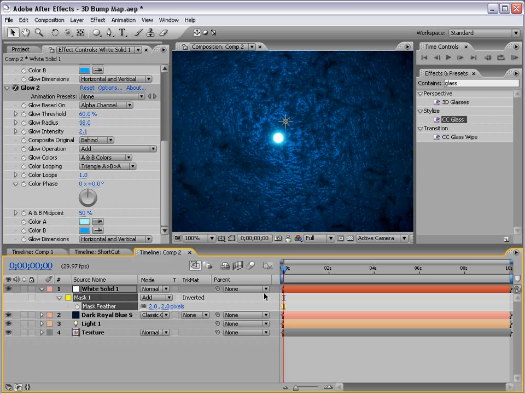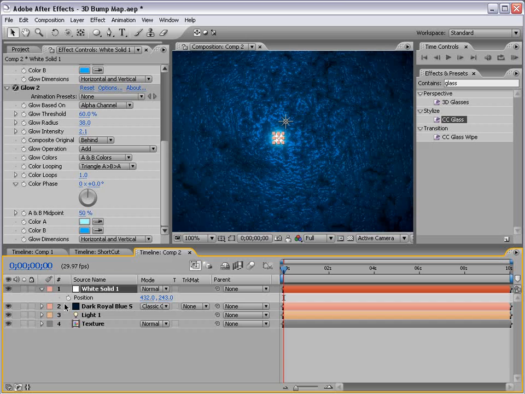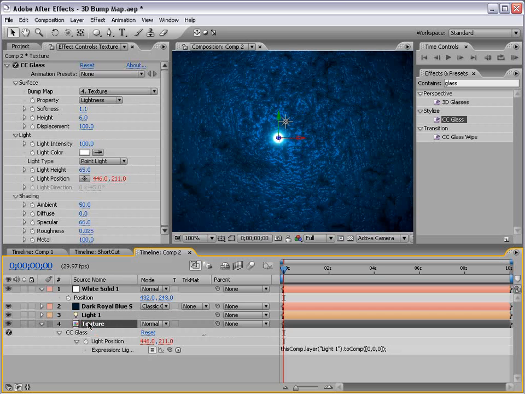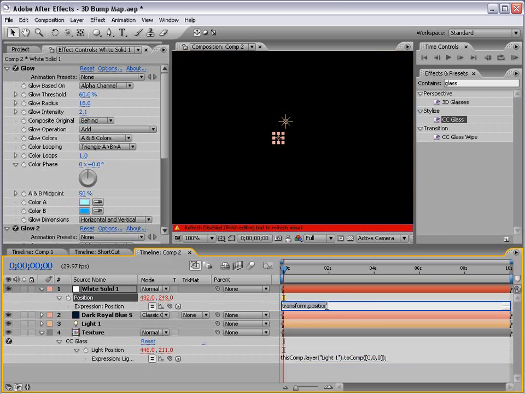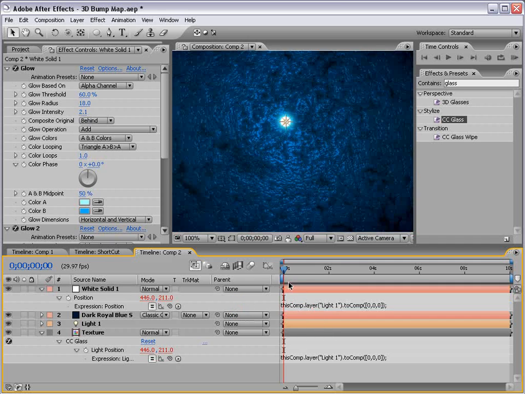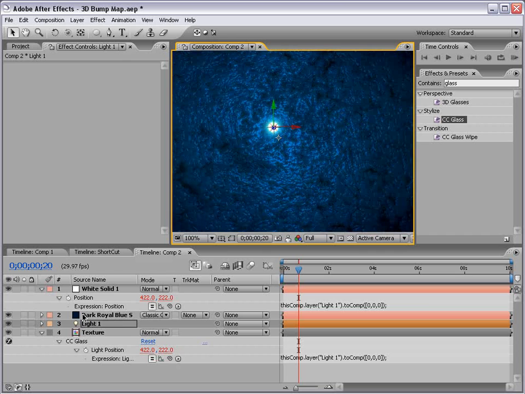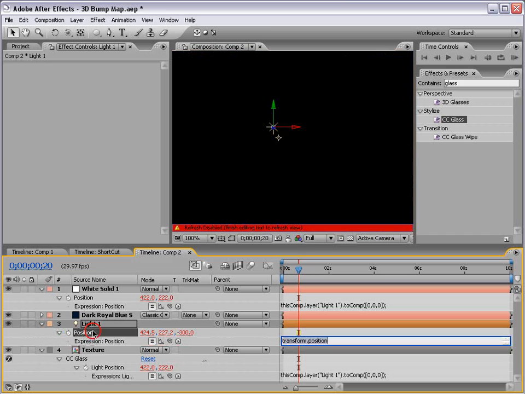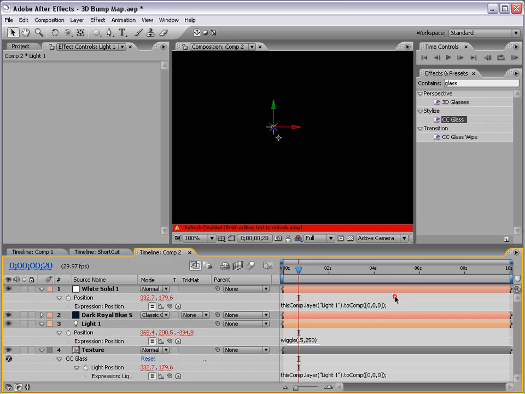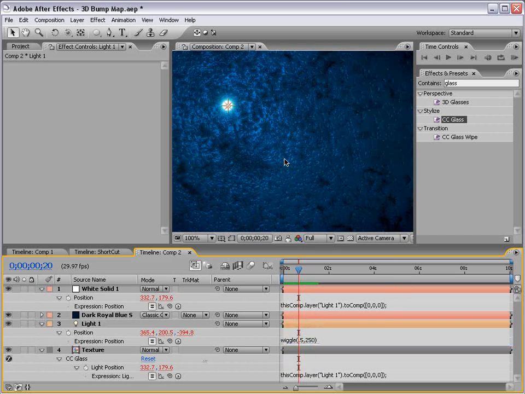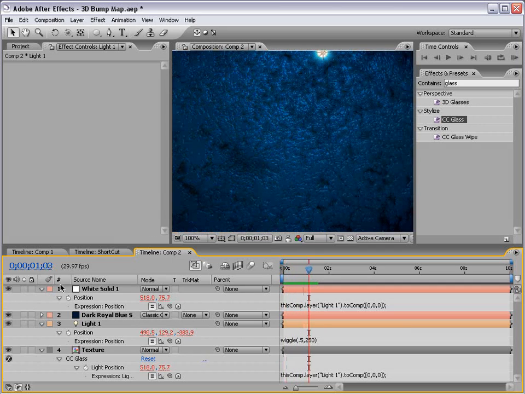And then hit P, and we're going to copy that same expression that's on our texture here and paste it to the position of this. So Alt-click on the stopwatch and just paste it. So now, if we move the light around, they both move. And then we can hit P on the light, Alt-click, type wiggle(0.5, 250). And just do a quick RAM preview. Okay, so as you can see, it's kind of a cool effect, and it works pretty well.